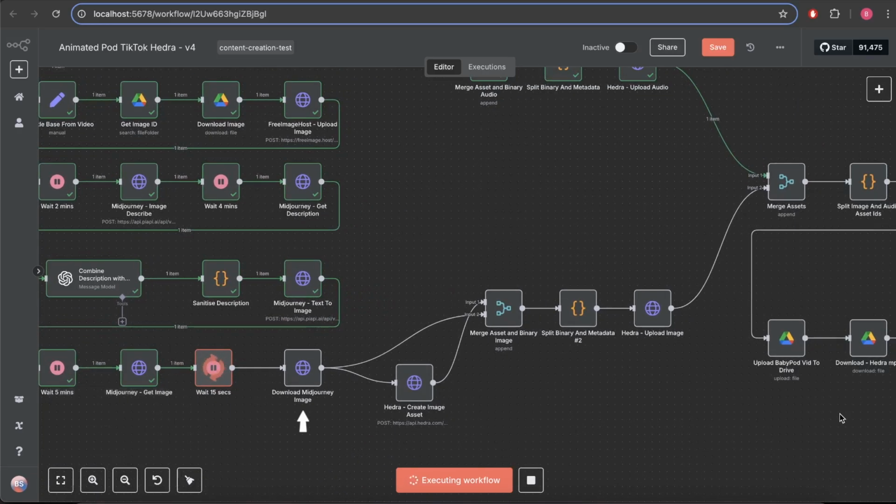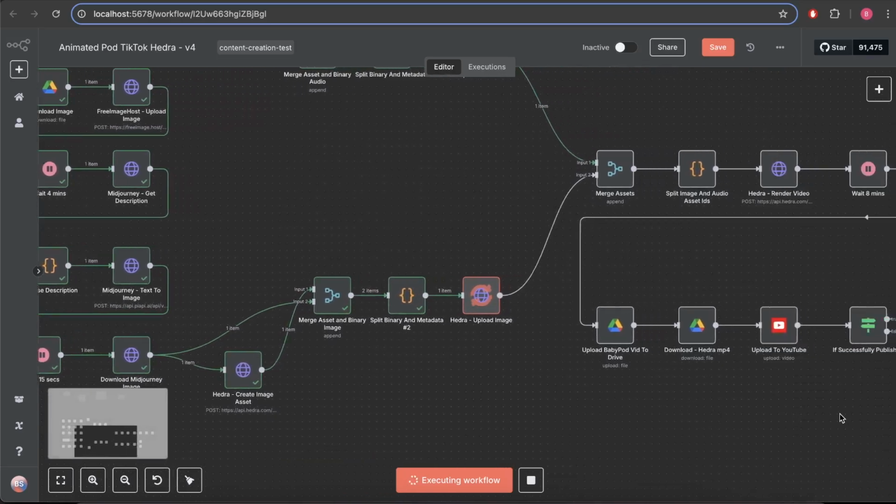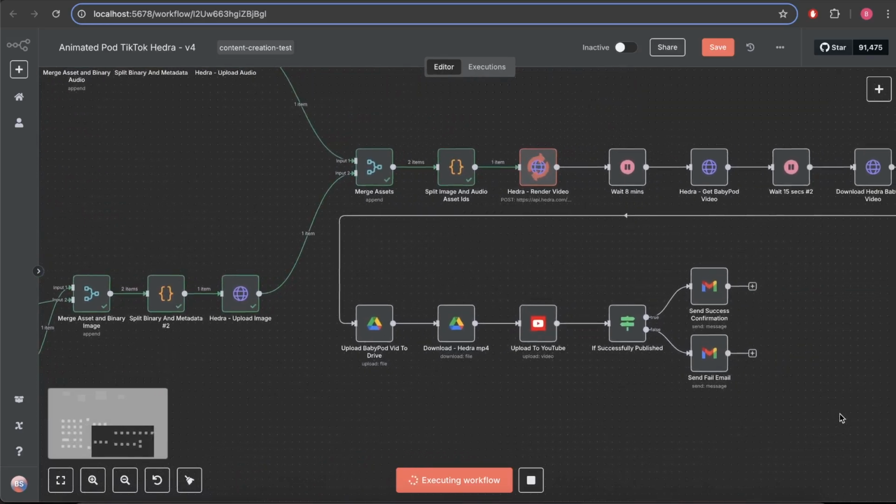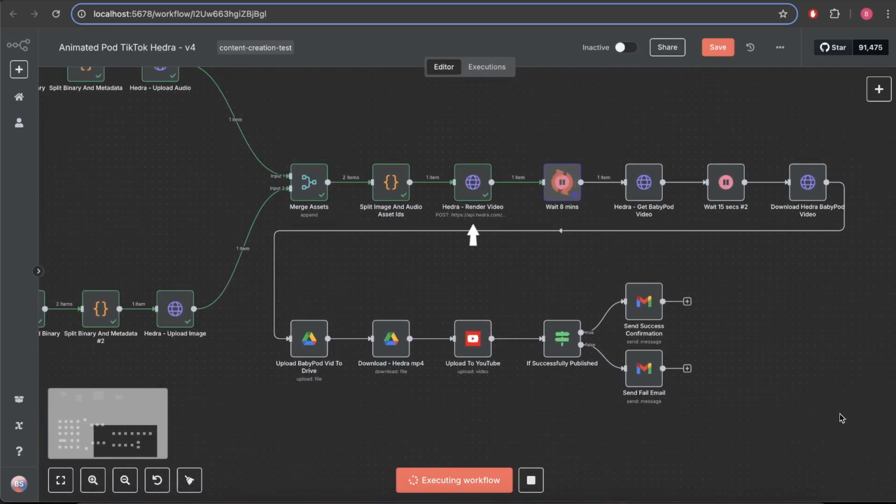And just like we did with the audio file, we are going to create an image asset within Hedra, merge the asset with the binary image, split the binary metadata, upload the image to the Hedra asset we just created, and then combine both the audio and the image assets so that we can use these in order to render the video within Hedra. Once this is complete, we're going to get the baby pod video from Hedra that we just created because it's going to create an asset within the video endpoint or the generated video endpoint.